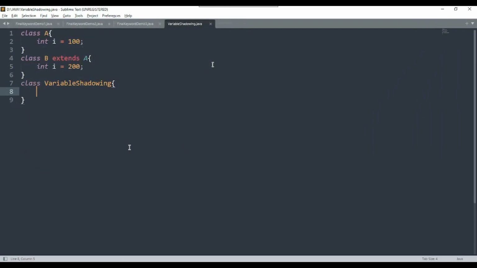In that I am writing public static void main. So now as you can see in the code, I am creating an object of B equal to new B.